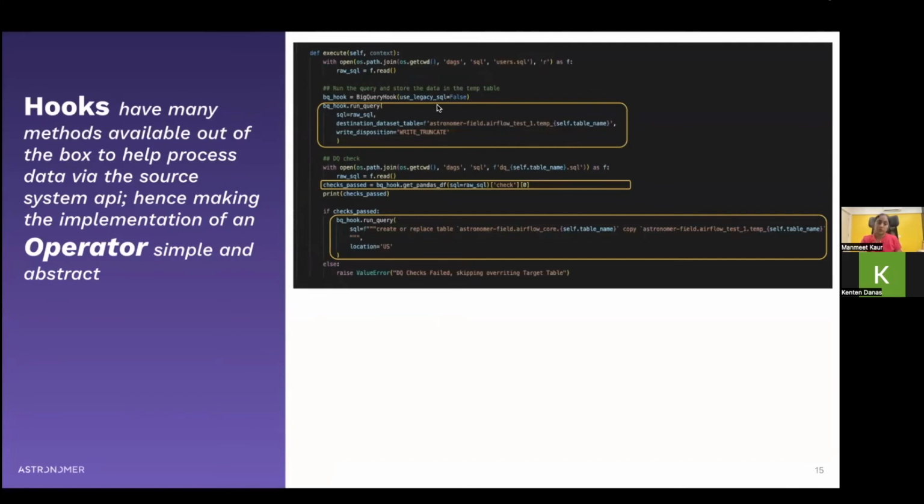Now, if you see over here, there are many hooks that exist. For example, we talk about BigQuery hook. I've used two methods over here from the BigQuery hook, like run_query, then get_pandas_df, then again run_query. Now, many times we don't directly use a hook. If I'm using a BigQuery operator, I might not need to use a BigQuery hook. But in this case, I'm creating my custom operator and I am using BigQuery hook.